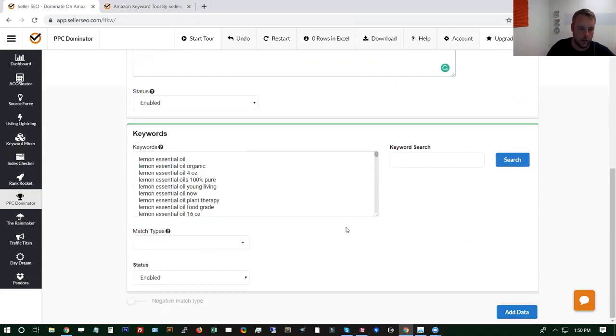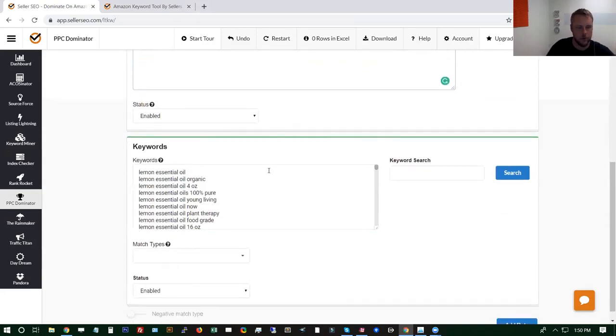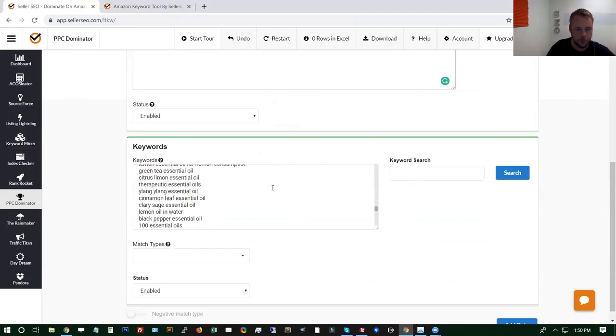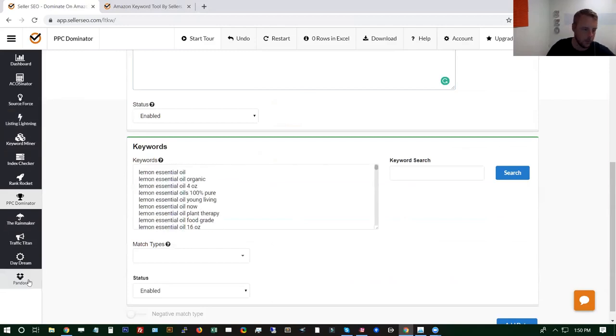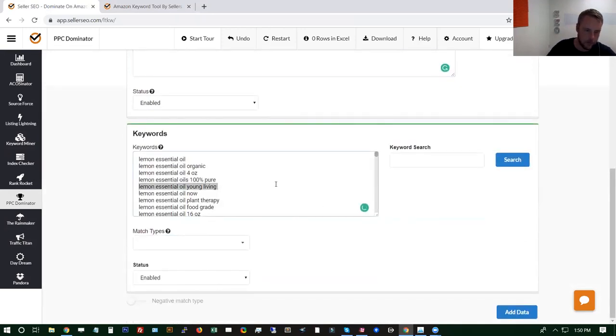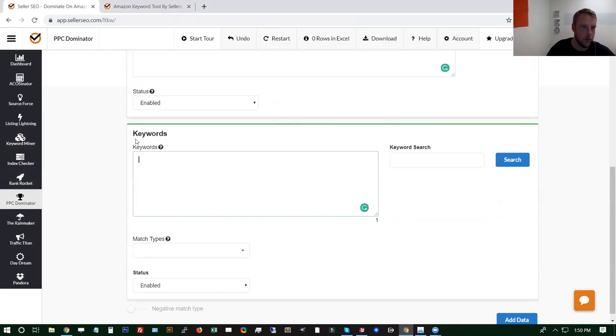All right, so next we go down to our keywords. Now, there's a bunch of different ways you can get keywords. You can use our keyword tool, our Chrome extension. You can use the keywords we gave you from Listing Lightning. And then you can also use tools like Pandora. I'm gonna go ahead and delete these, and I'm gonna use Pandora so that way you can see kind of how this works.